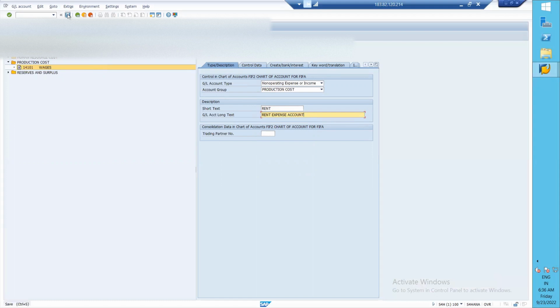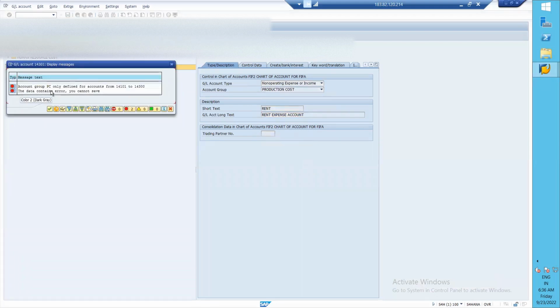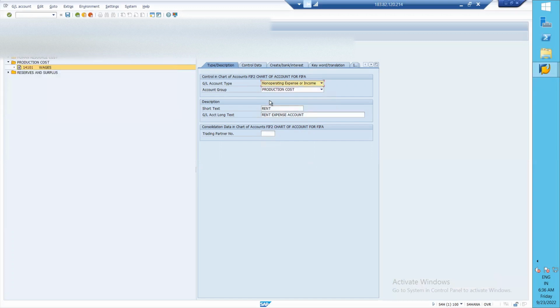See, if I save it, the account group PC is only defined for the account number range till 300. It will not take 301 under it. Fine. So I have to change it to administration cost, and then only I can save it.